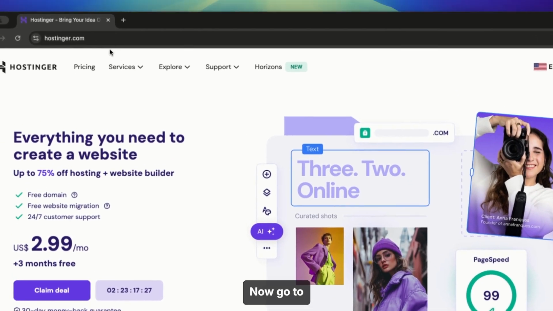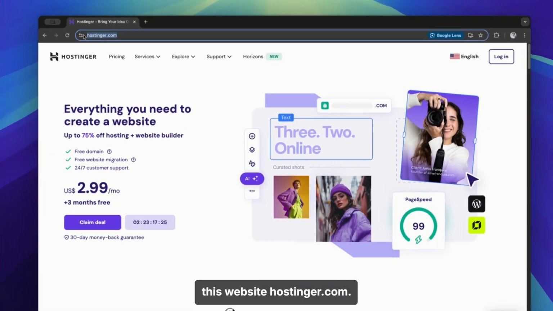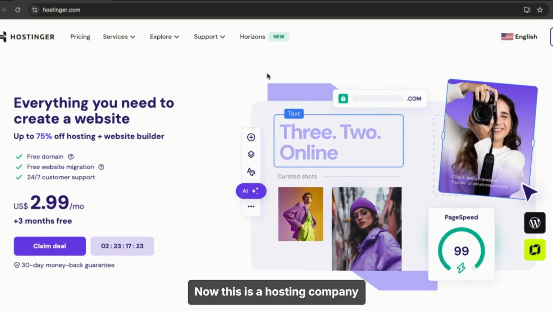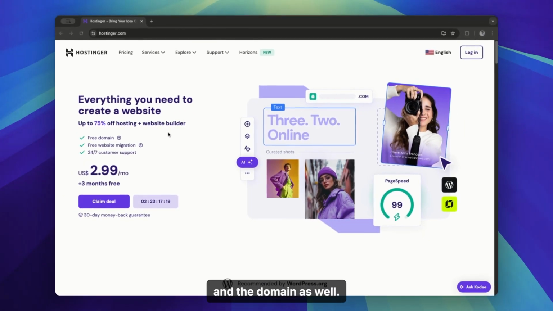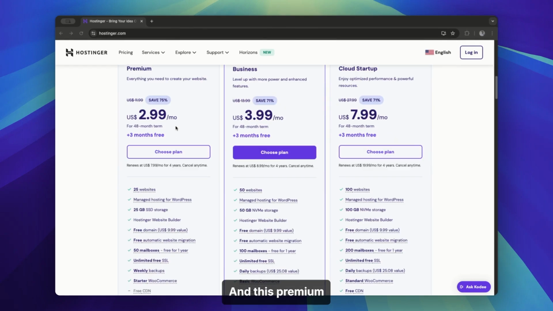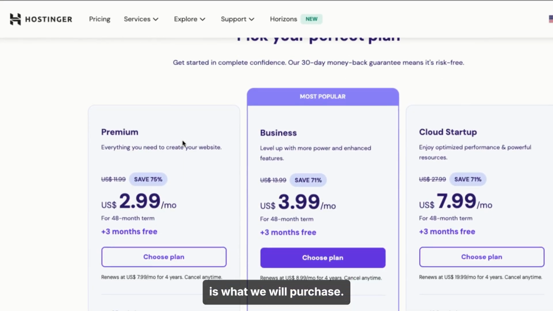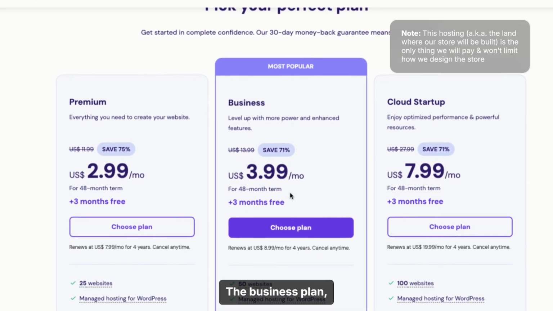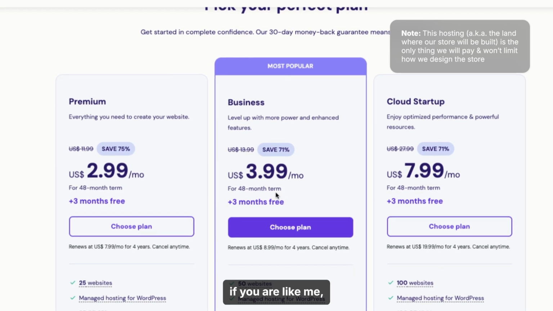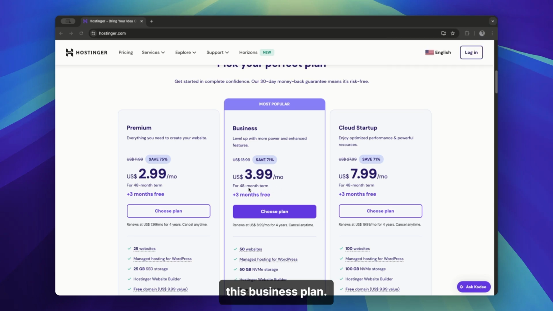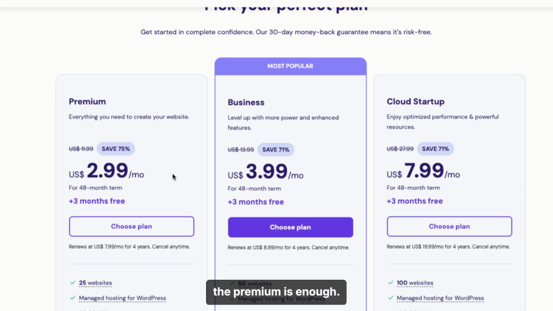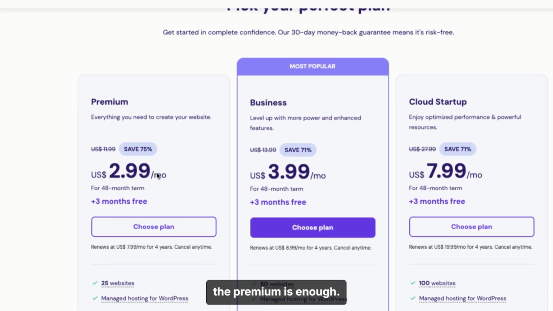Okay, now go to this website, hostinger.com. Okay, now this is a hosting company where we could purchase our hosting and the domain as well. And this premium hosting plan is what we will purchase, not this one, the business plan. If you are like me, have a website studio agency or planning to have many websites with significant traffic, then go with this business plan.